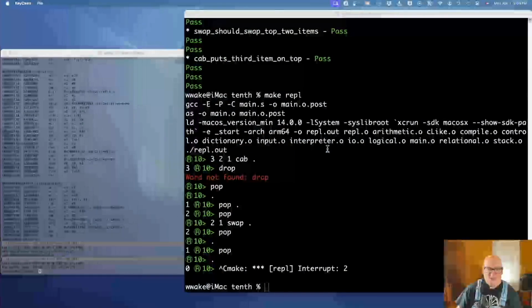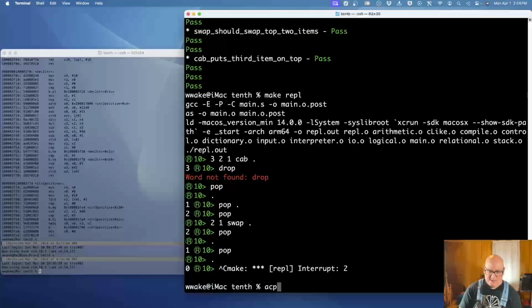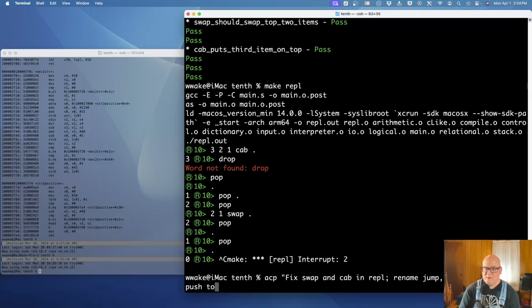Okay, so let's do ACP. Fix swap and CAB in repl. Rename jump, jump if false, and push to lose their leading underscore.